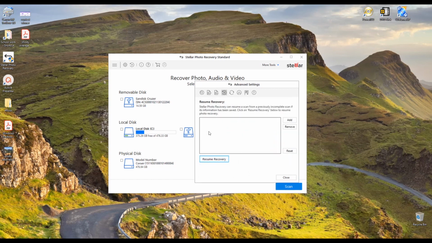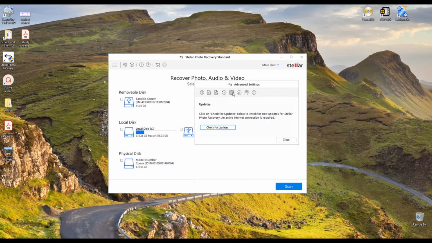You can resume recovery. Say you started a scan and had to pause that scan for some reason, you can save that and come back to it later. If it is a large hard drive or a large external drive, it can take a long time to scan them to find the photos, videos, and audio. So you can save that for later, so you're not losing your place, basically.